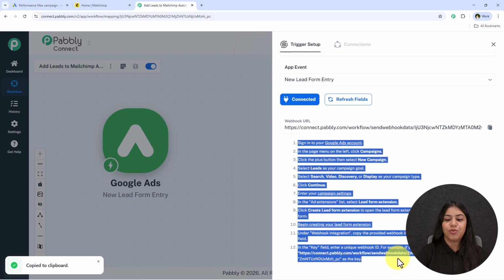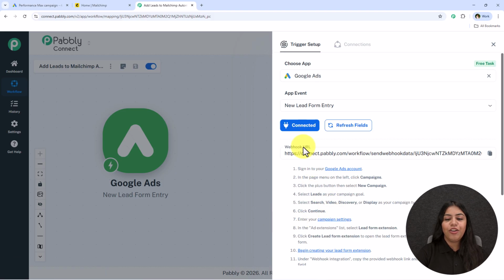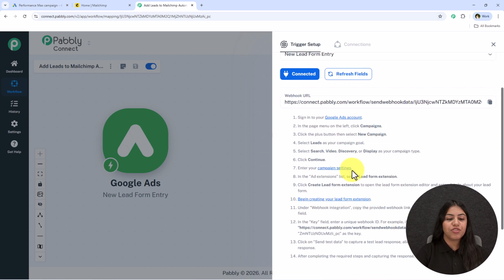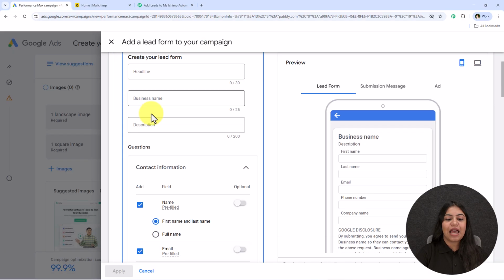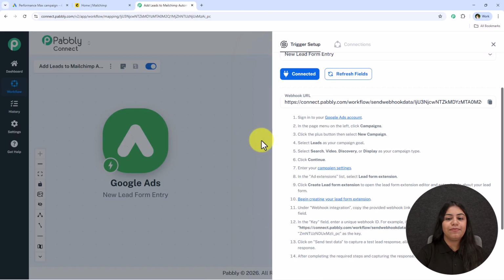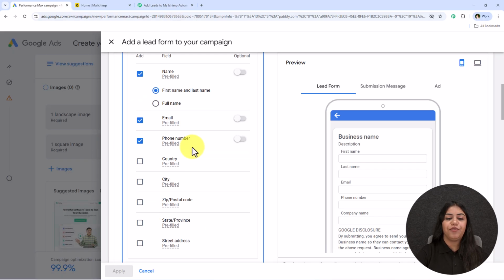Now Pabbly is going to ask me for some permissions. And now you can see that Pabbly has given me the help text right over here, using which we're going to create the connection between Google Ads and Pabbly Connect. So just copy this webhook URL and open your campaign. And in this campaign, you have to make sure to add the lead form because the connection between Google Ads and Pabbly Connect will happen using this lead form only.